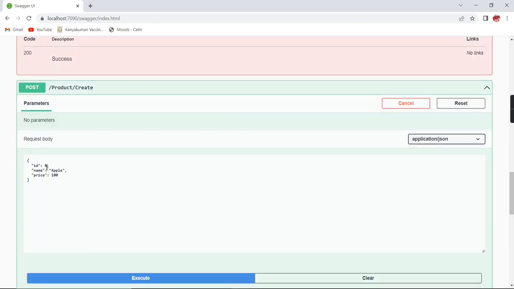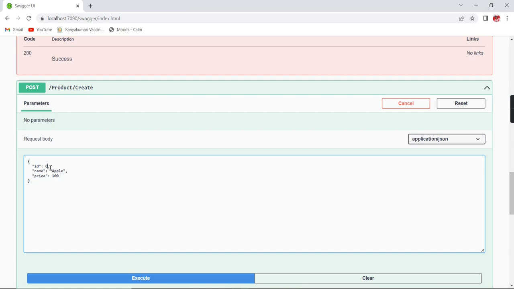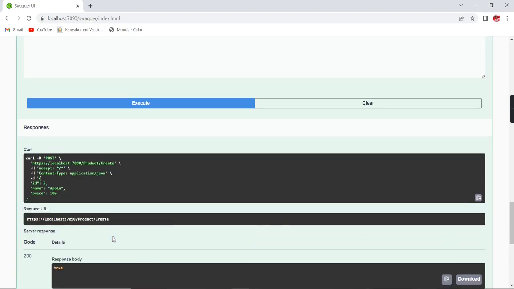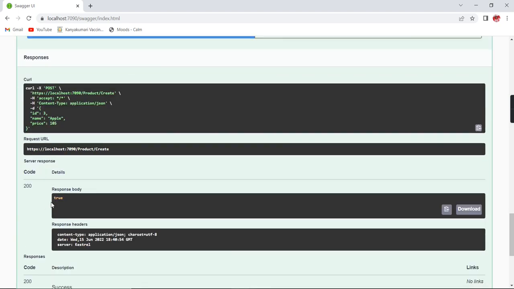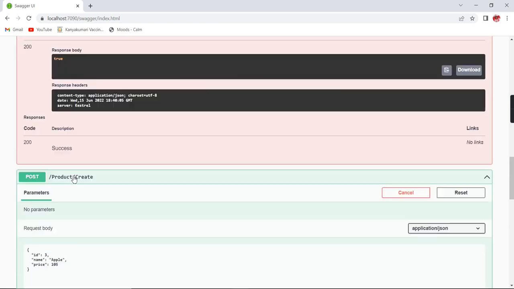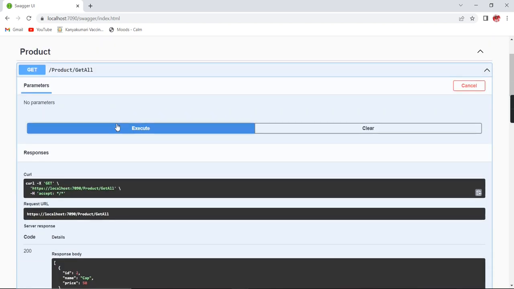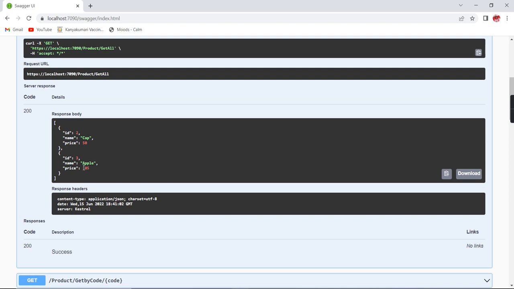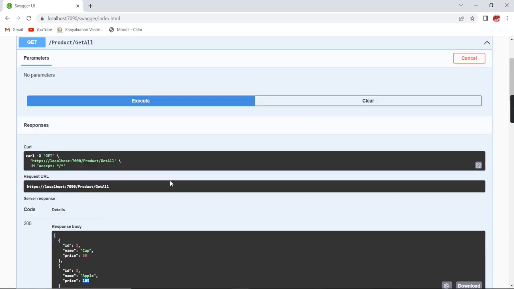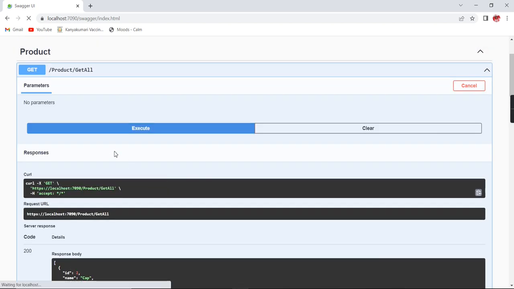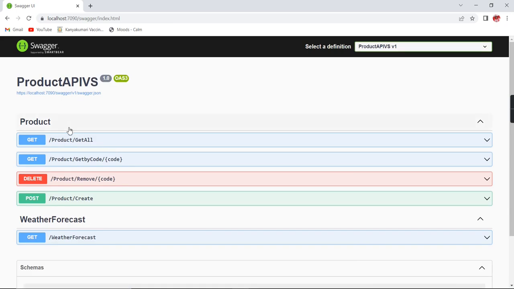So let me have the same value here. I'm going to provide this ID also. So the price I am trying to give is 105. So this is the update scenario. Again, I got the response true only. So see, now the price value is updated. So now we have completed all the HTTP verbs. One is for get and another one is get by code, remove, and the post. In the post we have covered put and post also.